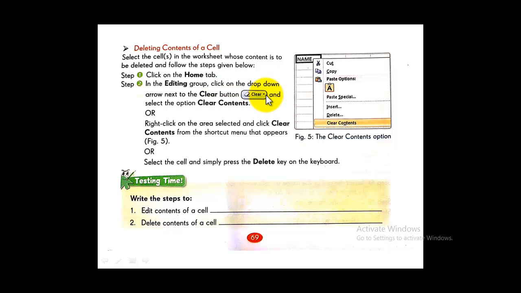Click the drop down arrow and select the option Clear Contents. Then from the drop down, select the Clear Contents option. When you click the drop down arrow of the Clear button, options like cut, copy, paste, special paste, insert, delete are shown. Select Clear Contents, then the contents of the cell will be cleared, that is deleted.